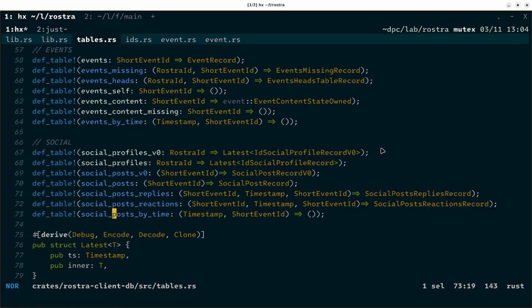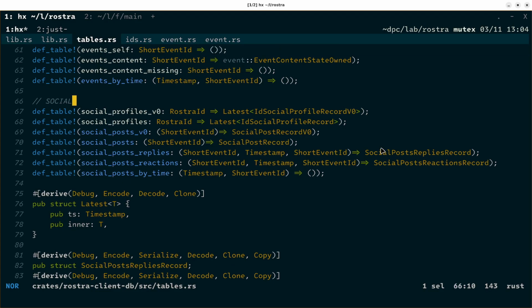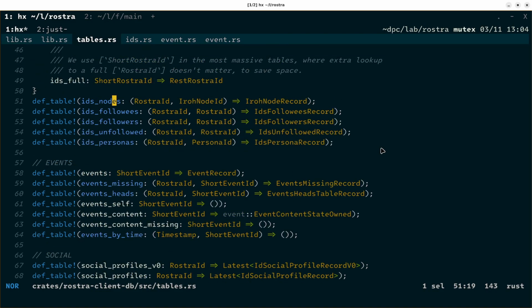over the events, which is useful for like the timeline of like social posts. So this is pretty neat here. It kind of works a little bit like a SQL table, kinda. You can think about it this way.